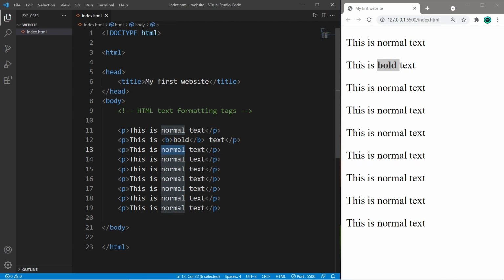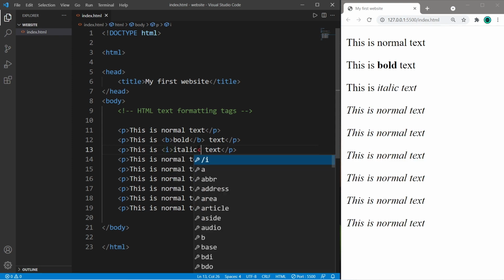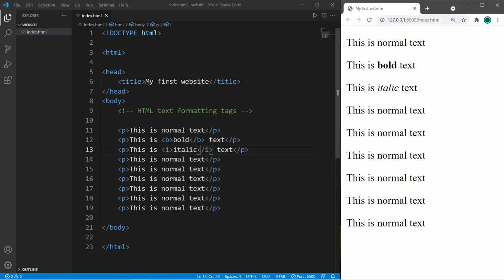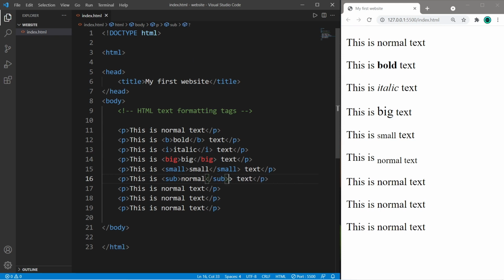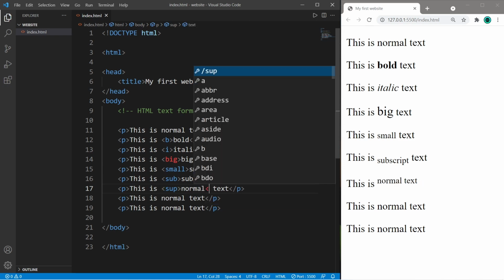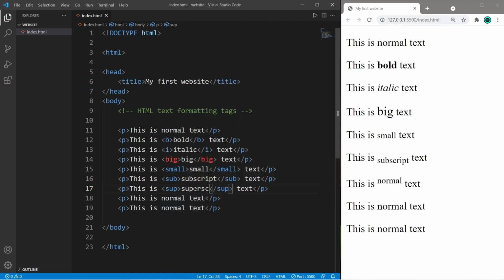The next set of tags is italic. Surround any text that you need italic with a pair of I tags. This is italic text. We have big. This is big text. We have small. This is small text. Sub for subscript. This is subscript text. Superscript. The tag name is sup, like you're saying sup to somebody. This is superscript text.